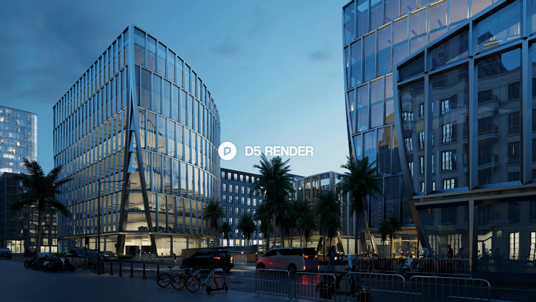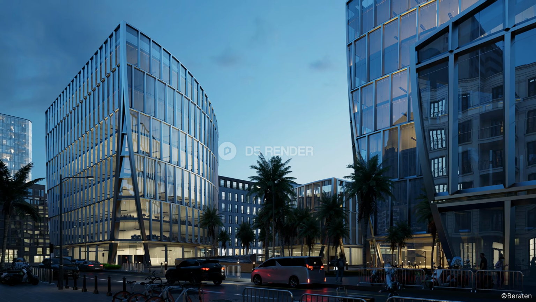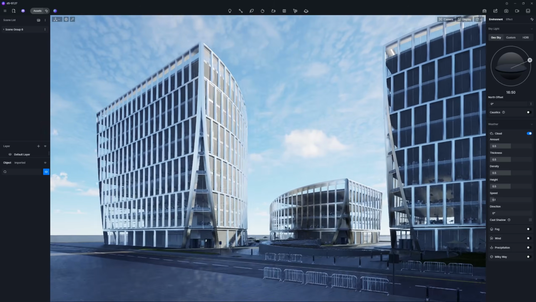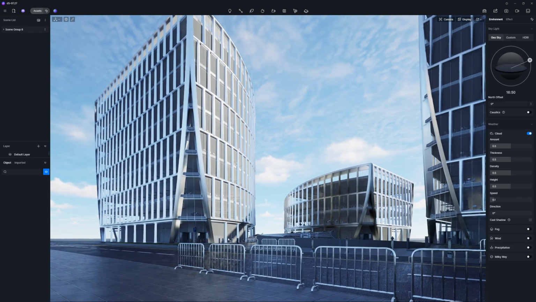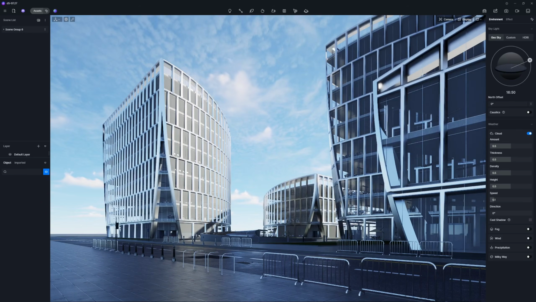Hi and welcome! In this tutorial, we're going to dive into how to craft a truly realistic and atmospheric architectural night scene. First things first, you need to decide on a camera angle. Choose a viewpoint that really highlights the main building and captures the overall environment.